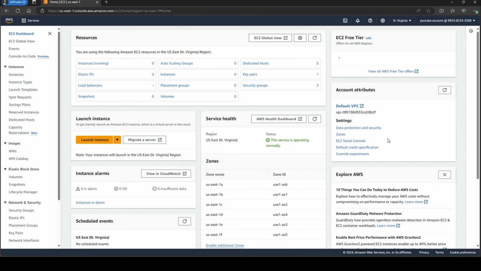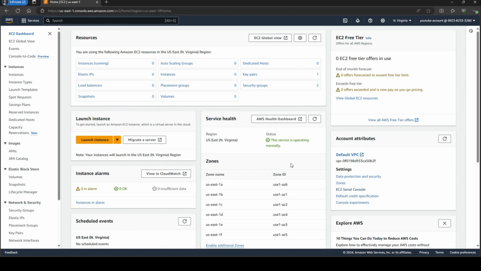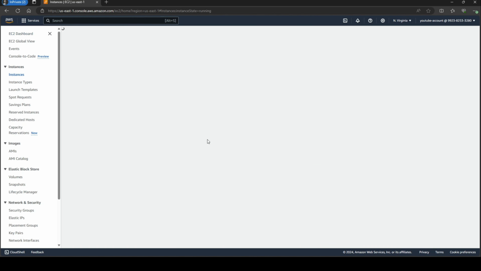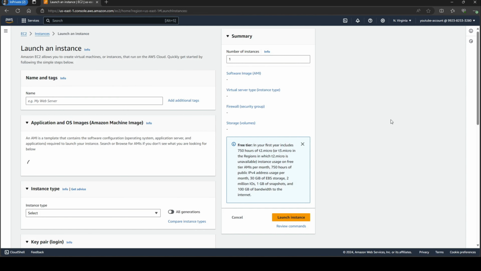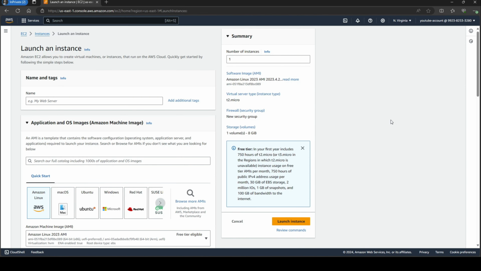And now this is your EC2 dashboard where you will be able to view the various different options. So we basically want to create an instance, that is a virtual machine. So we'll go ahead and click on the option that says instances running. And we do not have any running instances right now. So we're going to go to the top right and click on launch instance. And here we go. Now this is the page where we are basically going to launch an instance.